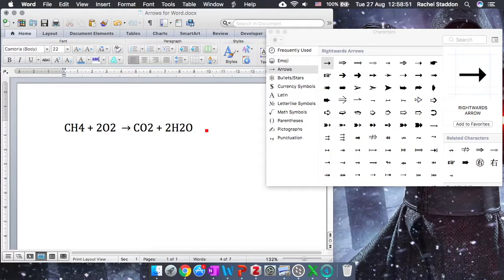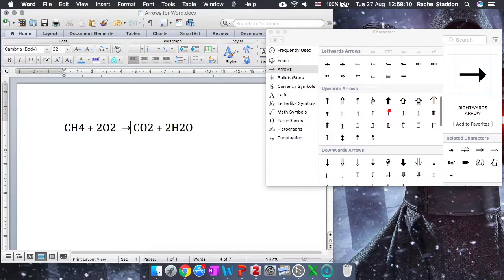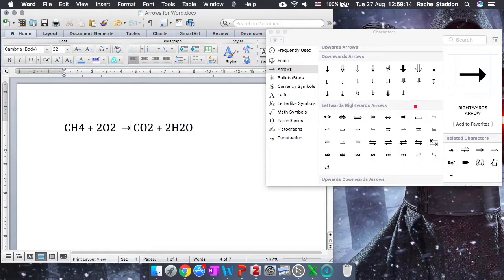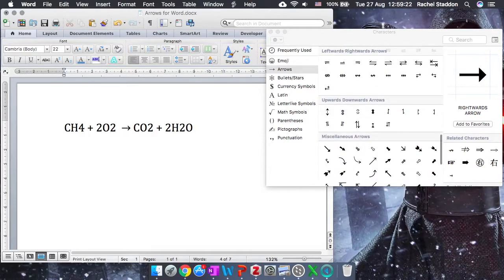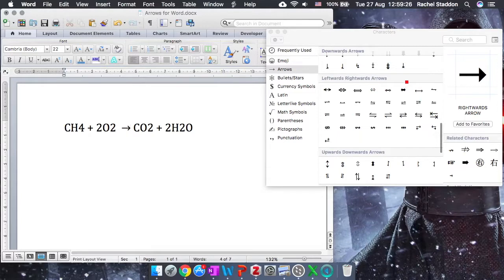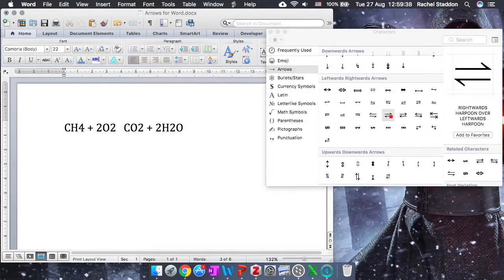So this is actually where you go to find a number of different types of arrow. So we have sometimes reversible reactions, and we can find those reversible reaction arrows in this menu as well. So you can see that the arrows menu is divided up into rightwards arrows, leftwards arrows, upwards arrows, downwards arrows, the very succinctly named leftwards, rightwards arrows, upwards, downwards arrows, and miscellaneous arrows. So what I want is the leftwards, rightwards arrows. And my reversible reaction arrow, let me just move that on, is this one here. So again, I'm going to double click it. So it's the rightwards harpoon over leftwards harpoon. They're very good at naming things.